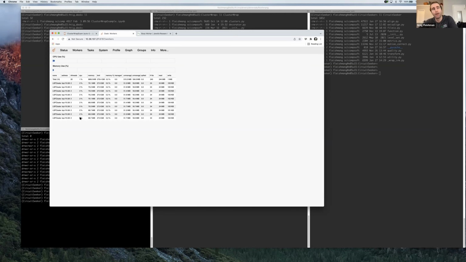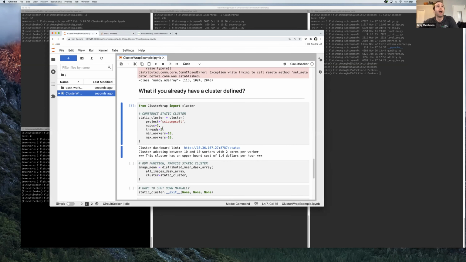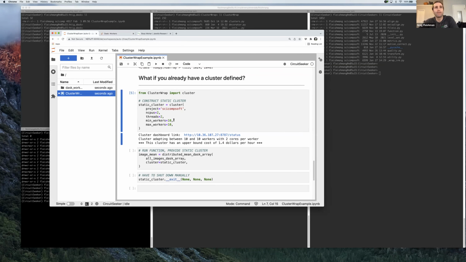I've got the workers ready, but the CPU load on all of them is between 0 and 4% because they're just sitting there idle. All they're doing is communicating with each other, saying, hey, we're ready. Hey, scheduler, do you have any work for us to do? And so this is a static cluster just waiting for me to execute something.